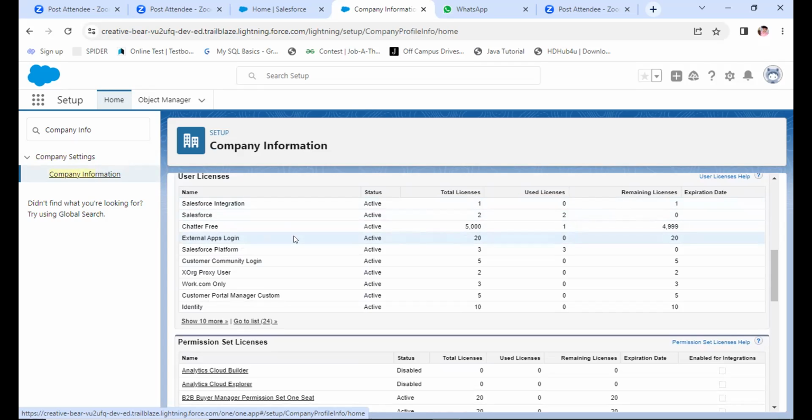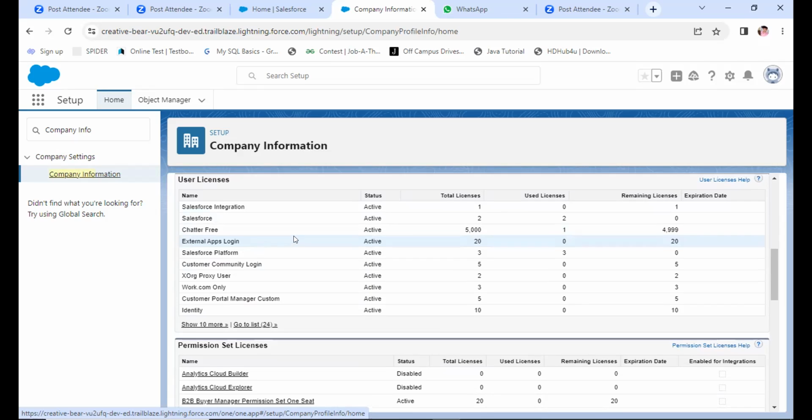And Customer Community Logins also has 5 total licenses, but you have used 0. Within that limit only you can create those records. See, you created two Salesforce users. If you want to create more users, at that time you can take Chatter Free. These are user licenses.